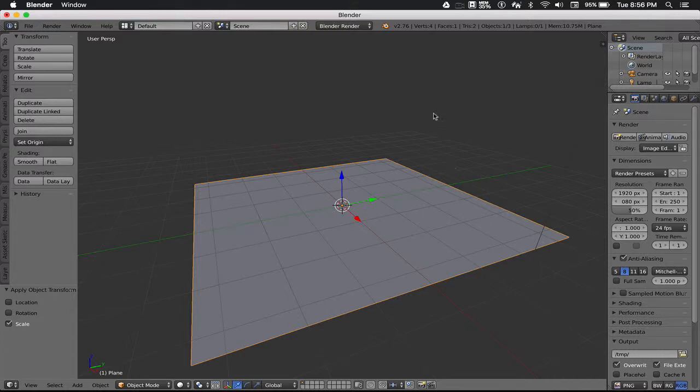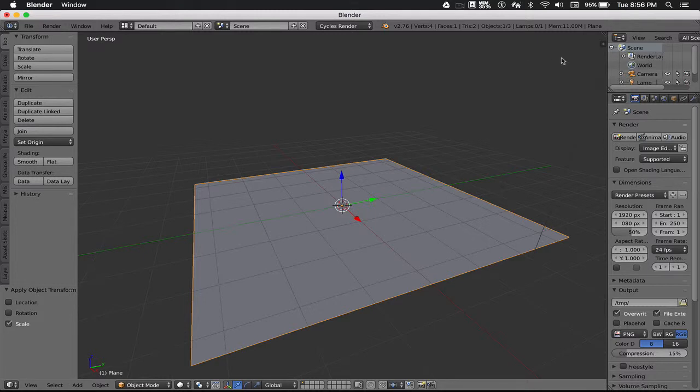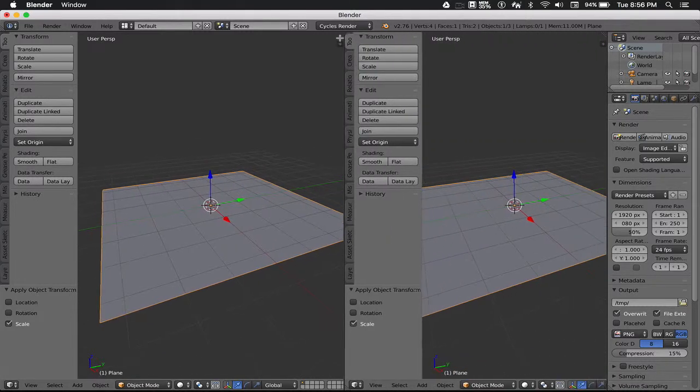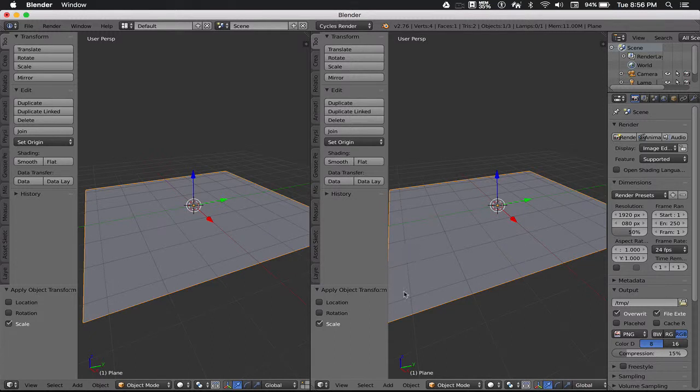Hi guys, in this video tutorial I'm going to show you how to UV unwrap and add a texture to a plane using Cycles. So I'm going to switch the Blender render engine to Cycles. I'm then going to come up here to the top right and left click and drag to the left, and that splits my window.